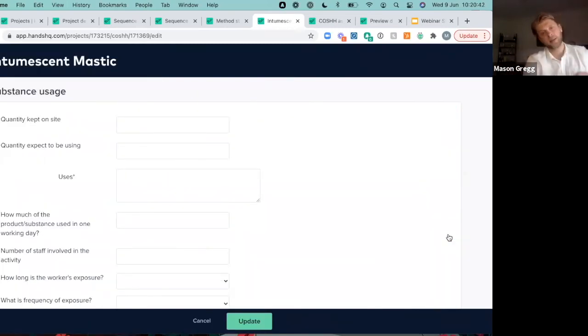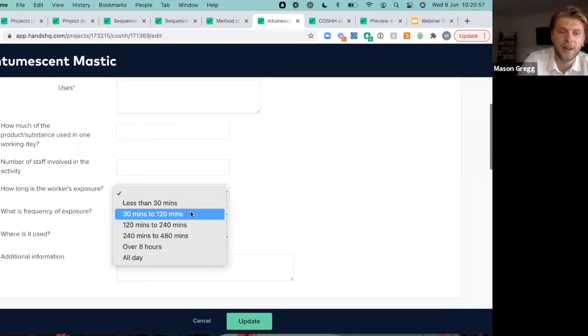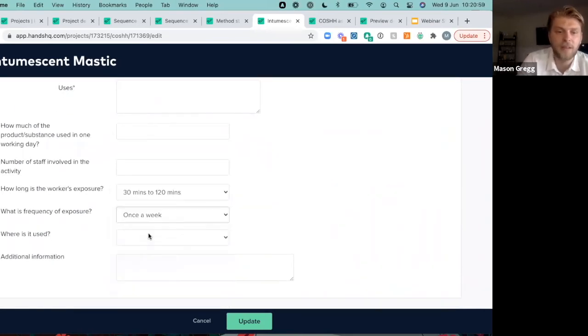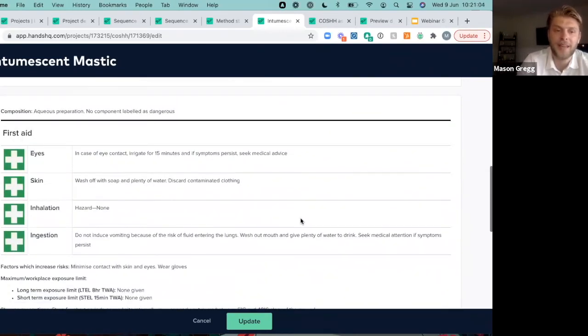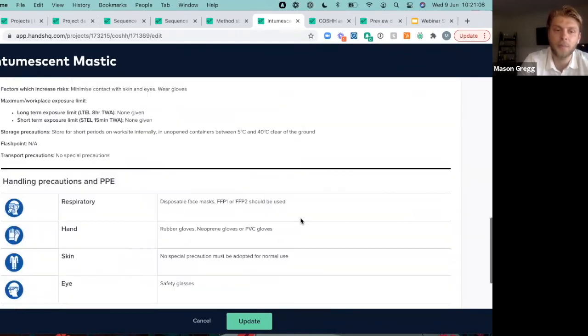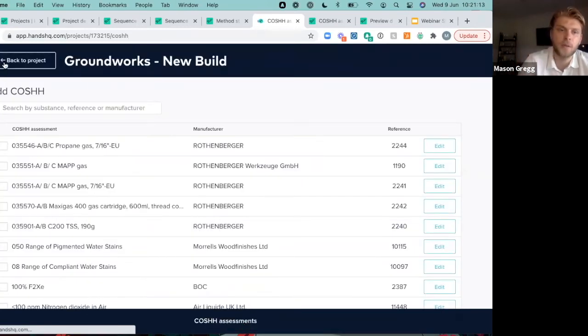And once again, the same way as with the project details, it's just going to give us a few empty boxes for us to fill in that information. And this is really going to create that site-specific or use-specific COSHH assessment. So what is the quantity that's kept on site? You've got drop-down menus for your length of exposure, frequency, and where it's going to be used. And then it's going to pre-populate for us all of our first aid and PPE requirements as well. So we can then select update. This COSHH assessment is now going to be bolted onto the back of our document. So we can move back to our project.